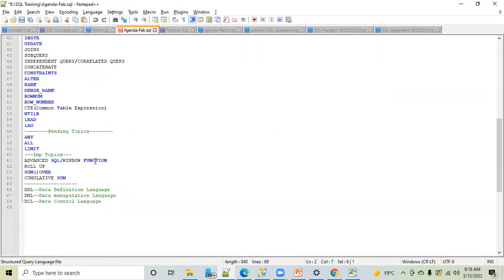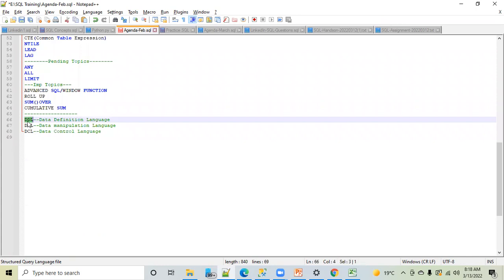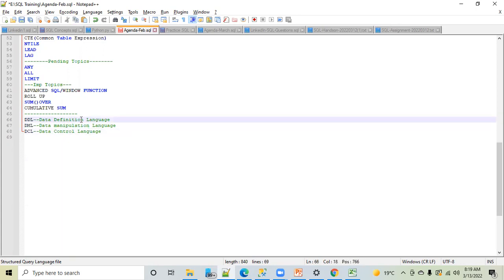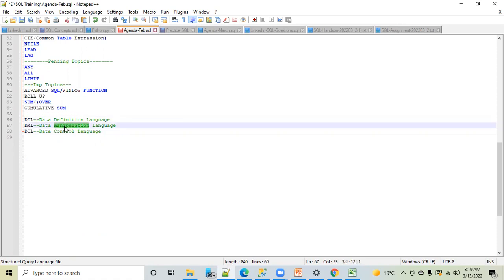I will tell you the funda. DDL is data definition language. DML is data manipulation language. DCL is data control language. Definition is like you are creating the structure. Okay, definition means you are creating the structure. Manipulation means we are manipulating the data. Correct? We are manipulating the data.